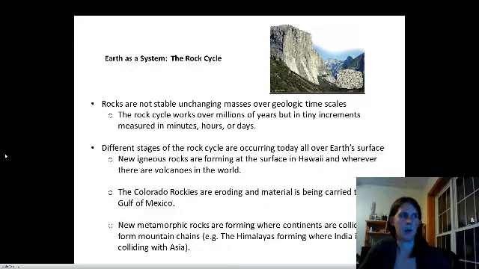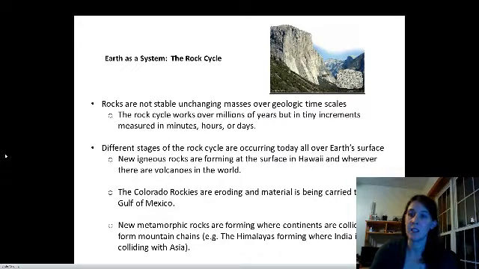For instance, the Colorado Rockies are eroding, and that material is being carried into the Gulf of Mexico and deposited into the ocean. And like I said, new metamorphic rocks are forming in the Himalayas because there's still that active continental collision between India and the Asian continental plate.